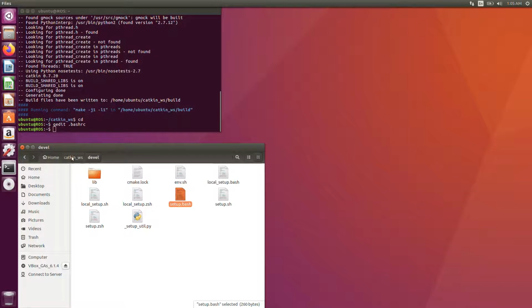Okay, let me first explain the build, devel, and source folders. Let me start with the source folder because that is the main important folder we are going to use more in our upcoming videos. The source folder is where you will put all your packages, all your code, launch files, everything is going to be there.